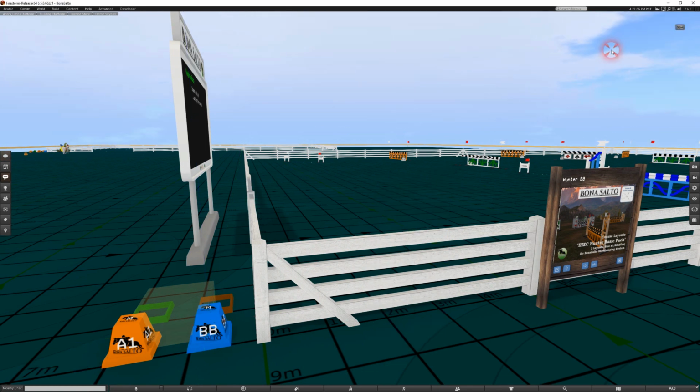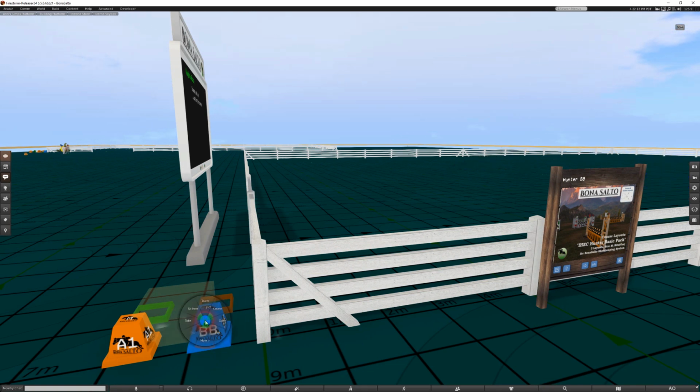Step 4. Now, derez the course elements. Please don't forget it, as this is important before we copy the Course Rezzer.